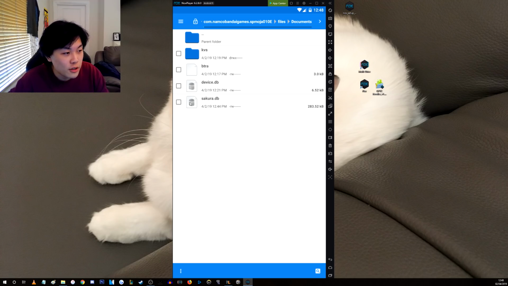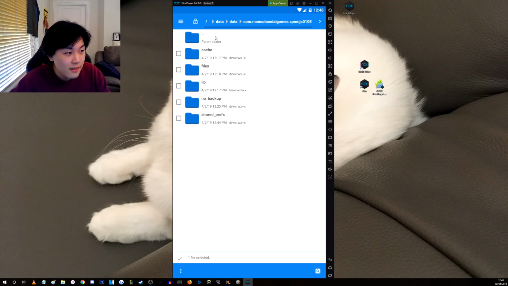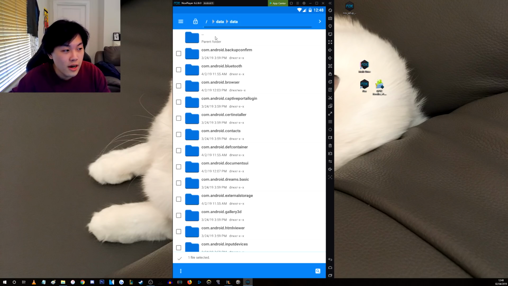Here you will have a file which says sakura.db. Now what you want to do here is click this, check mark this sakura.db, and then go to parent folder. Now follow my steps very carefully here. Click on parent folder once, click it again, so you want to click it 3 times in total.